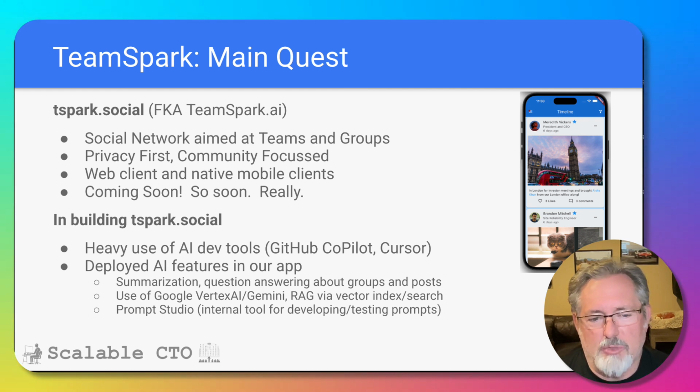We also built a prompt studio, which I talked about in one of the previous AI podcasts, which is our internal tool for developing and testing prompts. It allows us to tune models and test prompts against each other and against live data. So we built some tooling around AI in addition to using AI to build the product itself.